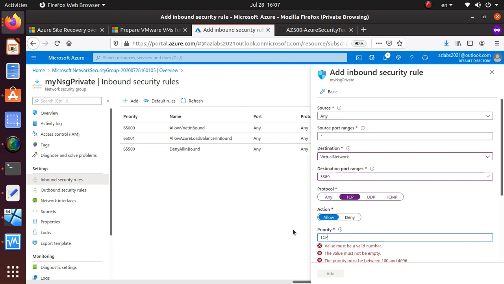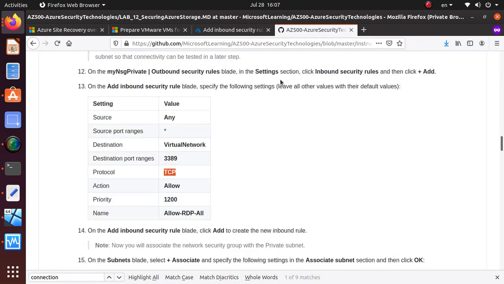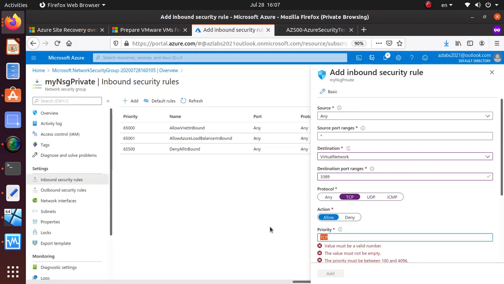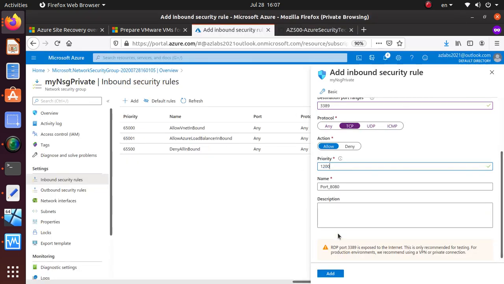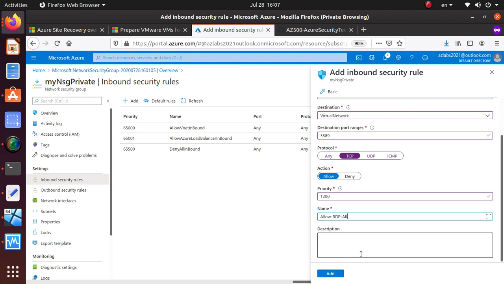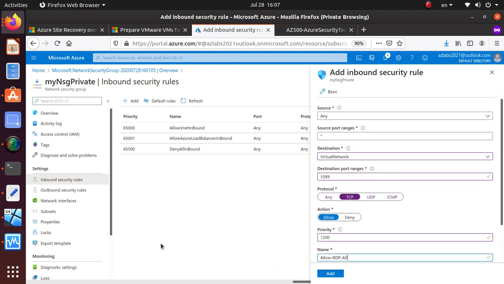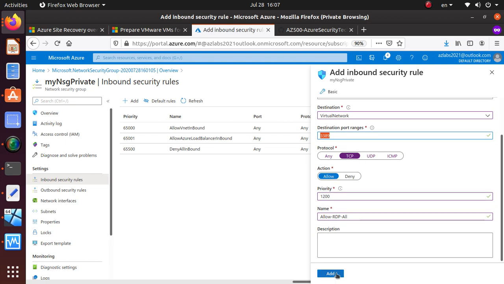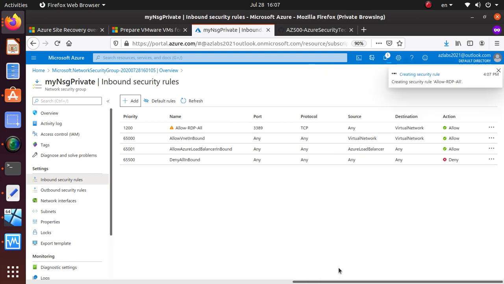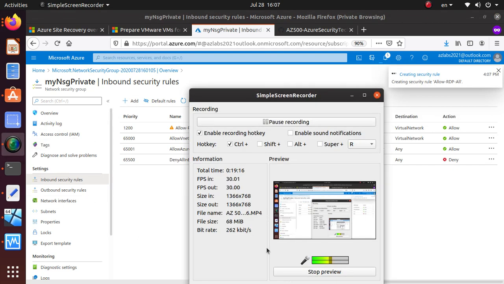We know that because it's an RDP connection. Action is allow, priority is 1200, and we're going to call that inbound rule allow RDP all. Okay, so let's double verify. It's coming from any source to any port, destination our virtual network, destination port 3389, and if the connection is TCP we're going to allow that one. Then just say add and it should be adding the rule for us.